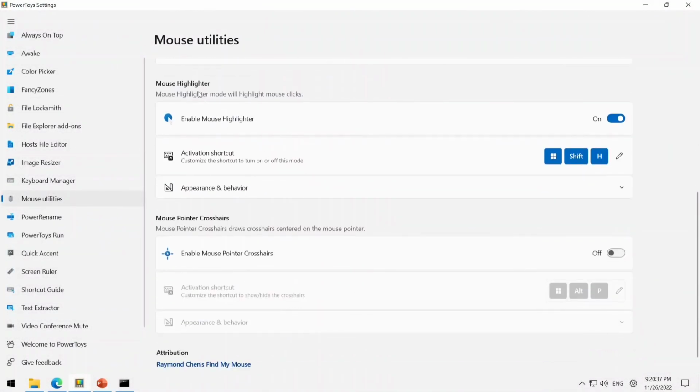You also have the mouse highlighter as well. To activate that, the shortcut is Windows key, Shift, and then H.